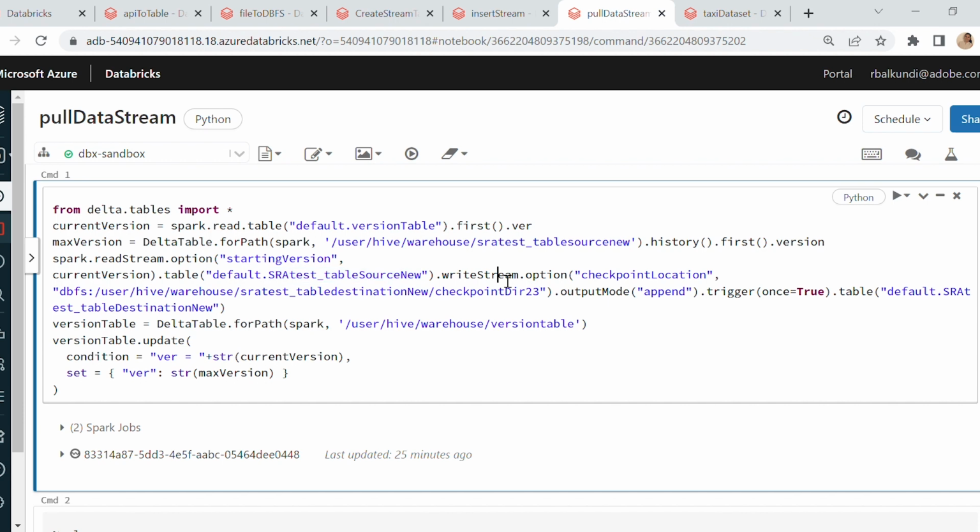Then we are creating a write stream object, which creates a data stream writer object, and we are specifying the checkpoint location, where it stores information about the stream, like what rows have been written and what rows have not been written. Using this option, it guarantees exactly once delivery of the rows from source to the destination table. And we have also mentioned the destination table.